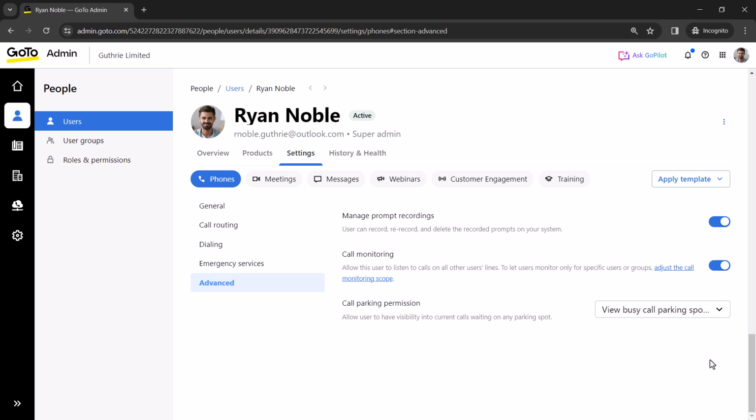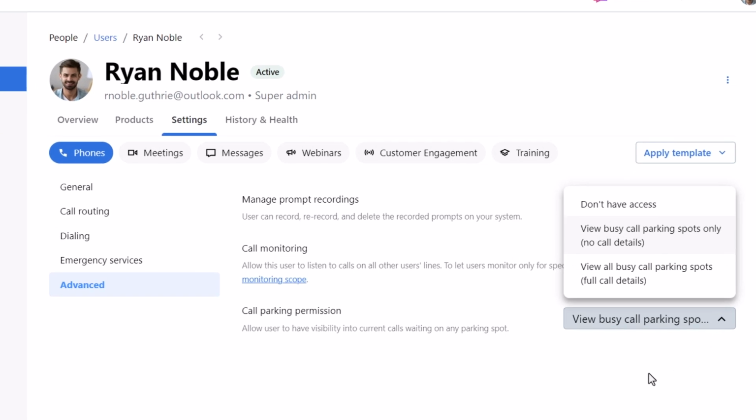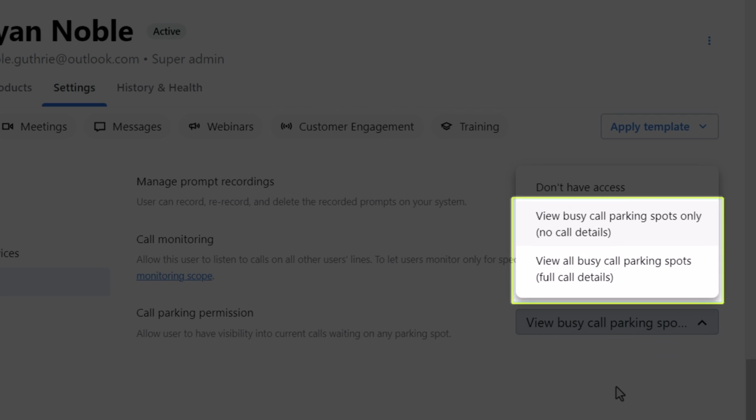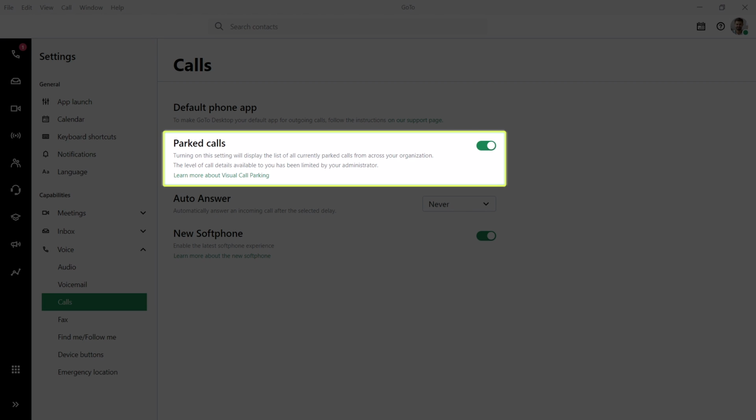An admin or superadmin must enable the first and go to admin. From the desired user settings, you can select which call parking permissions to allow for them. Either the full call details or the no call details option will work. The user enables the second setting from the desktop app or web experience. In the Voice and Call section is where you can enable parked calls.